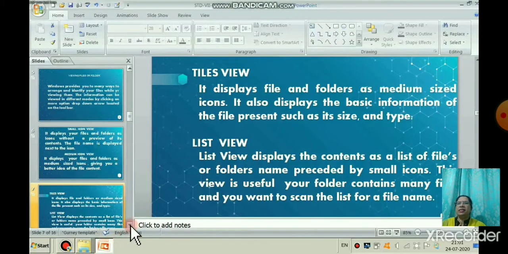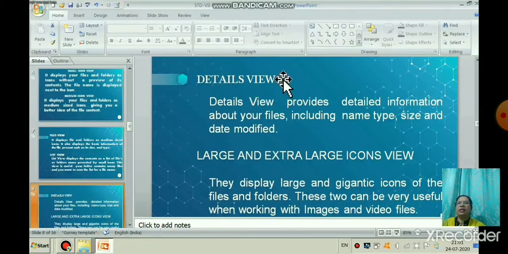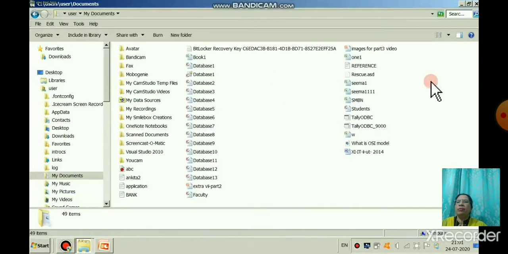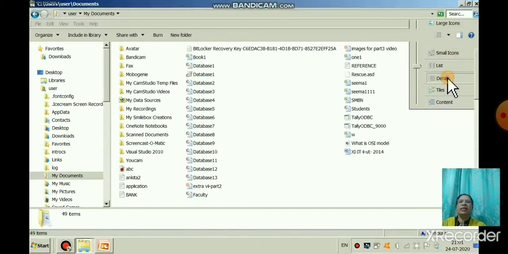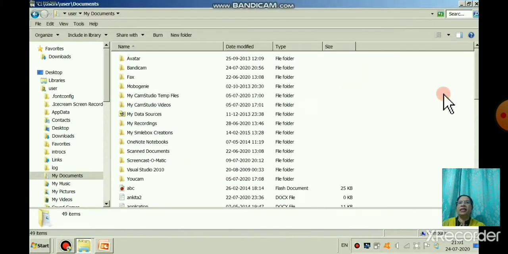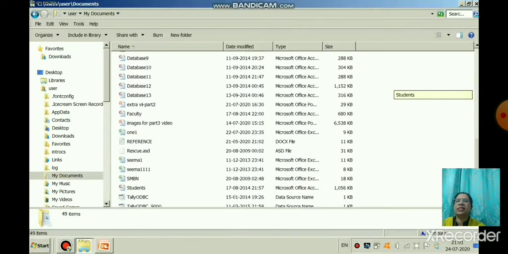Now, can you see the next one, details view and large and extra large icons. Now, go back to the details view, click on it. In the details view you get detailed information about your files, including the name of the file, date modified, and the type of the file. You can see the first one is a file folder. After that a docx file is there.